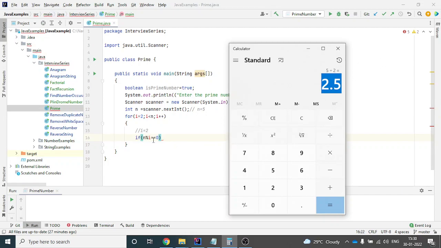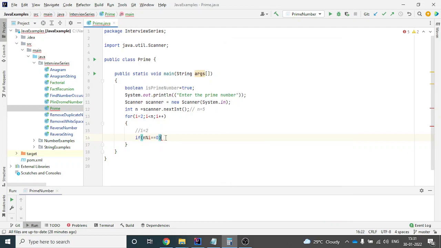If n mod i is equal to 0, in case the answer is something like this: if I divide 5 by 2, right now it's giving 2.5, but let's say instead of 2.5 it gives me a 0 value. That's what we are comparing here. If n mod i is equal to 0, if this happens, that means the number is not a prime number.